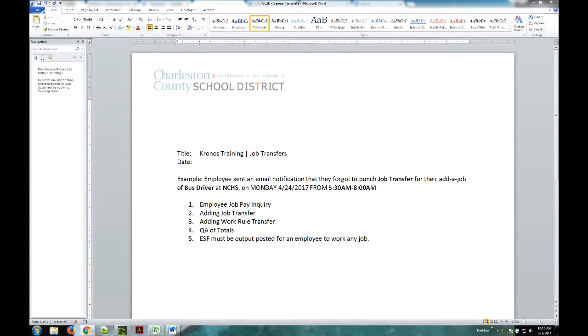Today we're going to talk about job transfers and add jobs. We're going to review the most common tasks that managers and bookkeepers typically do when managing and reconciling time for an add job. We're going to run through an example where an employee has notified you that they forgot to punch a job transfer for their add job on Monday, April 24th from 5:30 to 8 a.m.